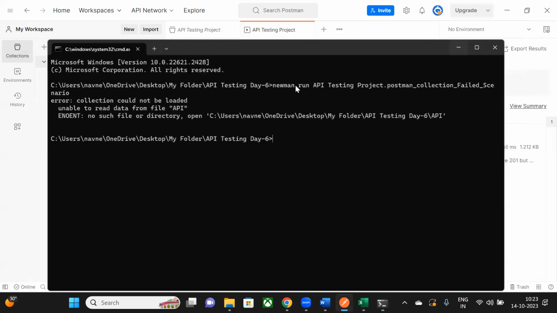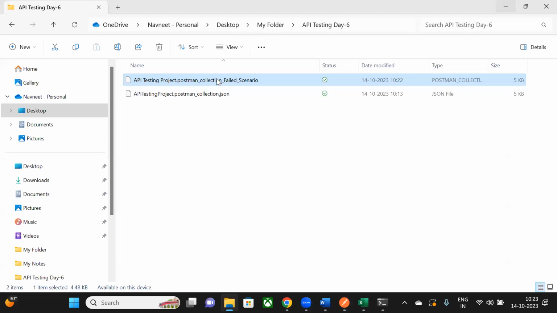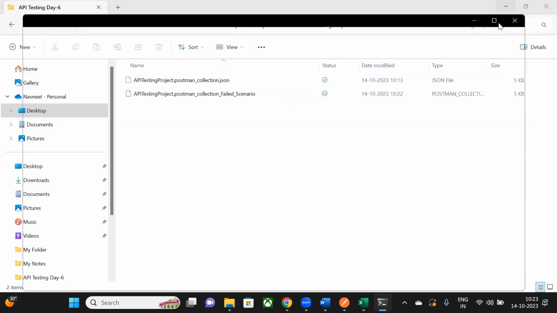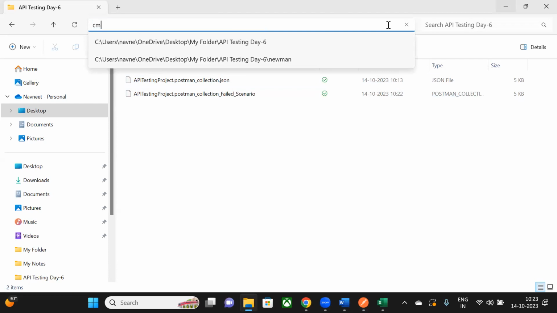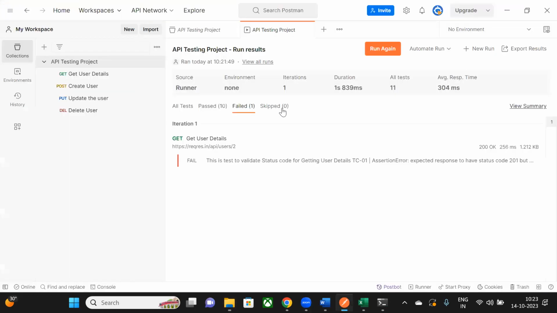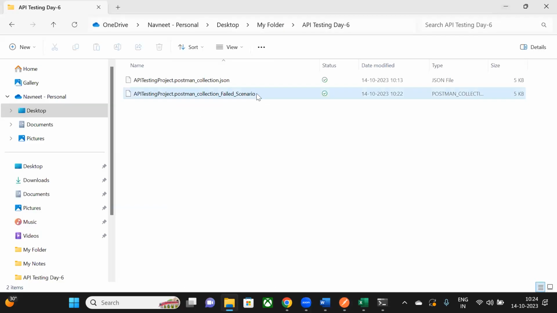The reason being that we have white spaces in between, and that's the reason it was not running. So again, just remove the white spaces. So now it's renamed without any space, and now we can again try and run this collection. Just write Newman run, and this particular collection name.